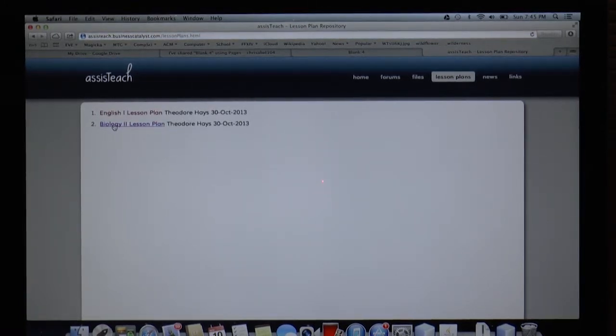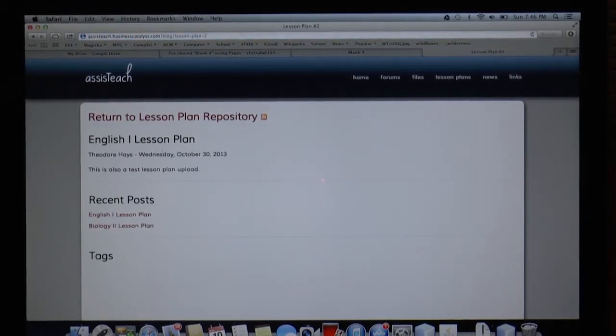This is what we really have to work on coming up, and with the rest of the project basically, is to make this site a little better. Basically right now it has two little entries, one of them for an English 1 lesson plan, one for Biology 2 lesson plan. But you can click on it. You can see some more information about it.